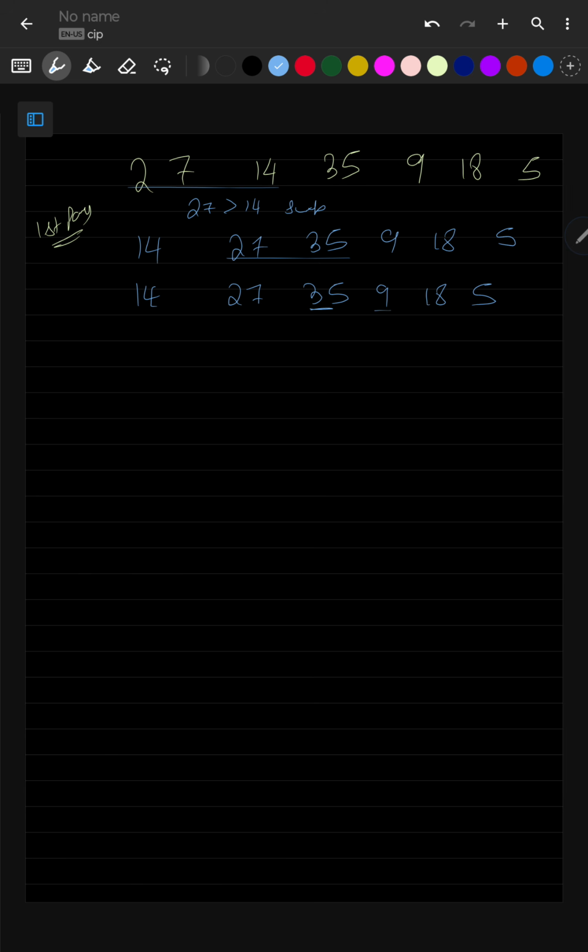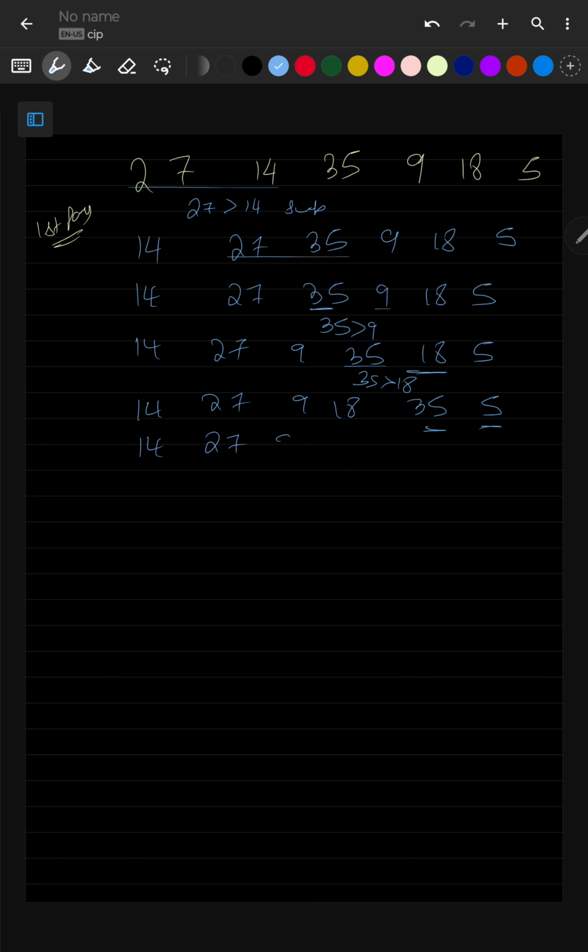Next, I'm comparing 35 and 9. 35 is greater than 9, so I will swap. 14, 27, 9, 35, 18, 5. Next, I have to compare 35 and 18. 35 is greater than 18, so I will swap. 14, 27, 9, 18, 35, 5. 35 and 5, 35 is greater than 5, so I will swap. 14, 27, 9, 18, 5, 35. Now this 35 is the largest element, and it is bubbled at the last. So we will not touch this from the next pass onwards.